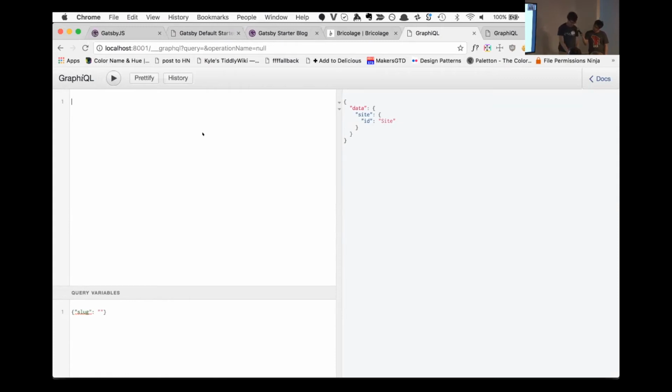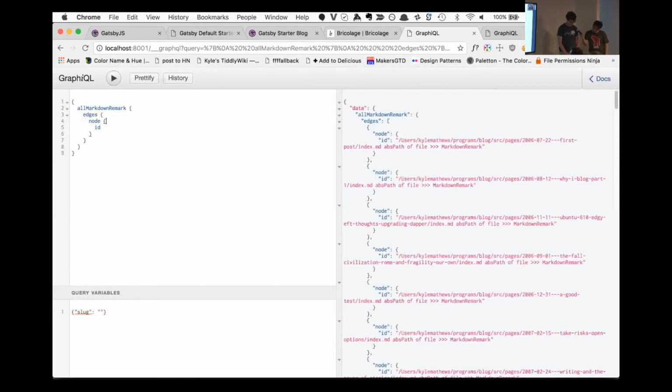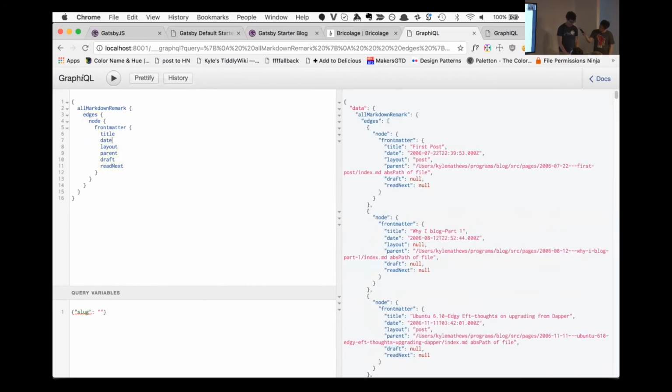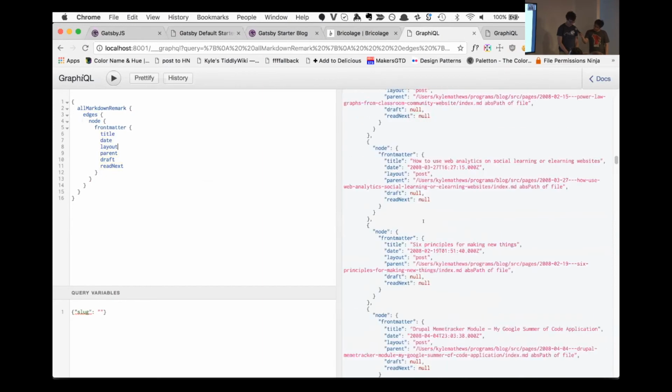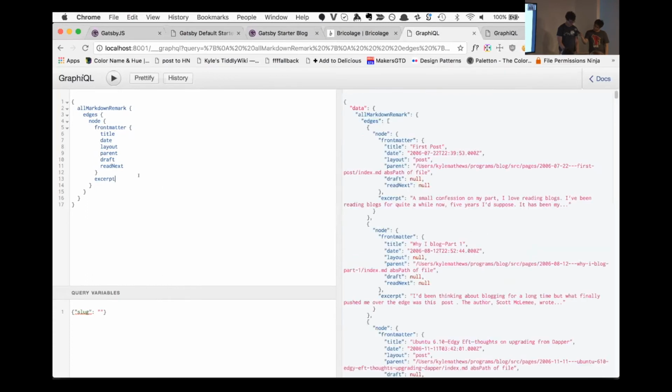So just go over this again a little bit. If we pop this up, we have different node types. So we have site, file, image, sharp, markdown, remark. So if we do this again, you can see front matter has all these different things. So these are all the different posts. It has excerpt. It's also cool that you can do the prune length for the excerpt. So you can say I want just 100, or I want 200.